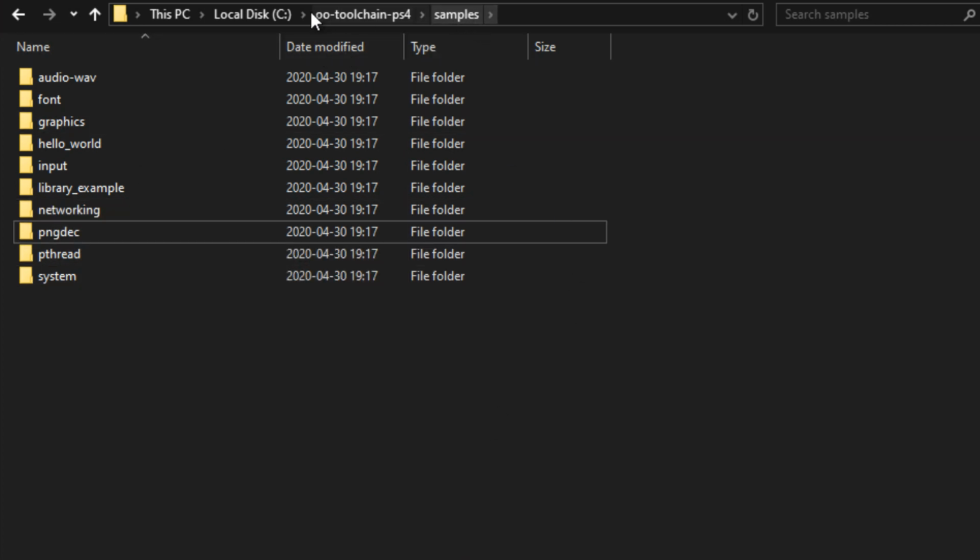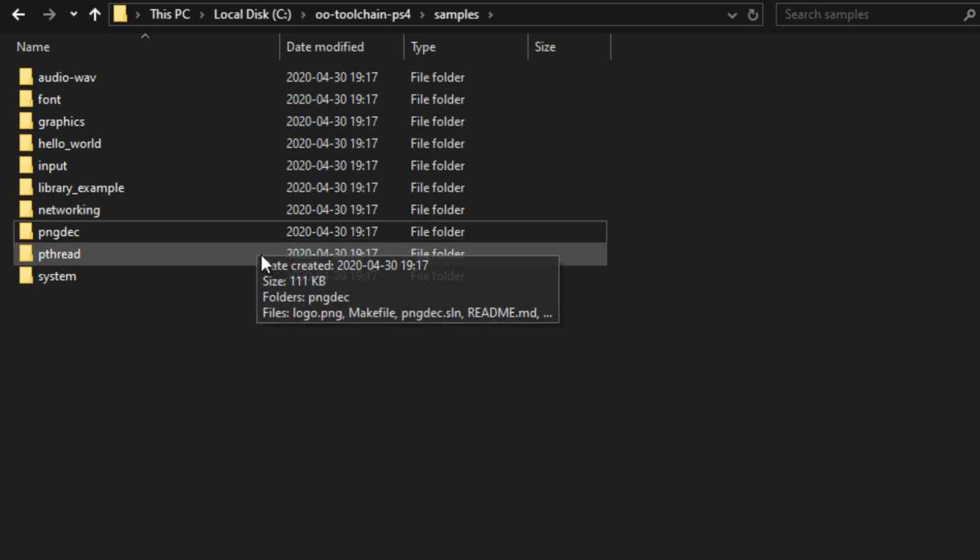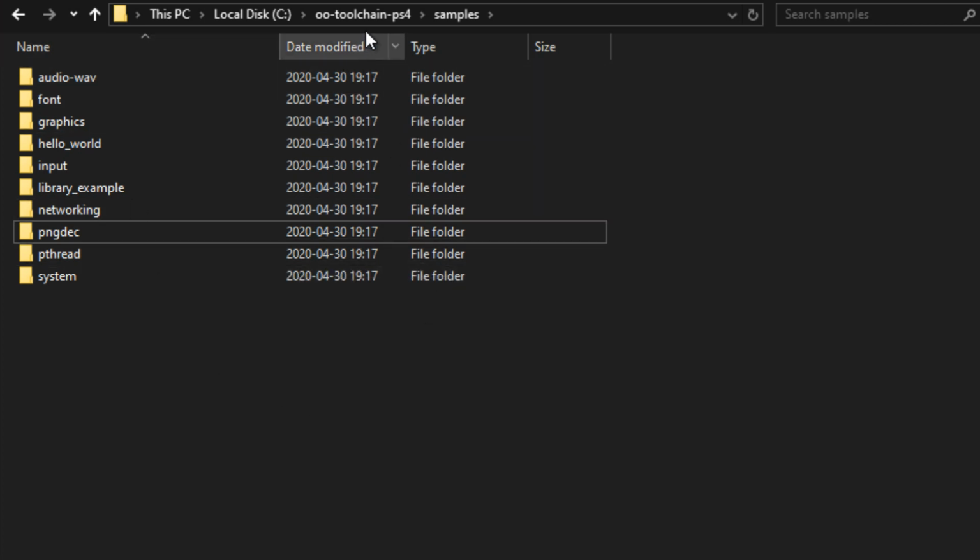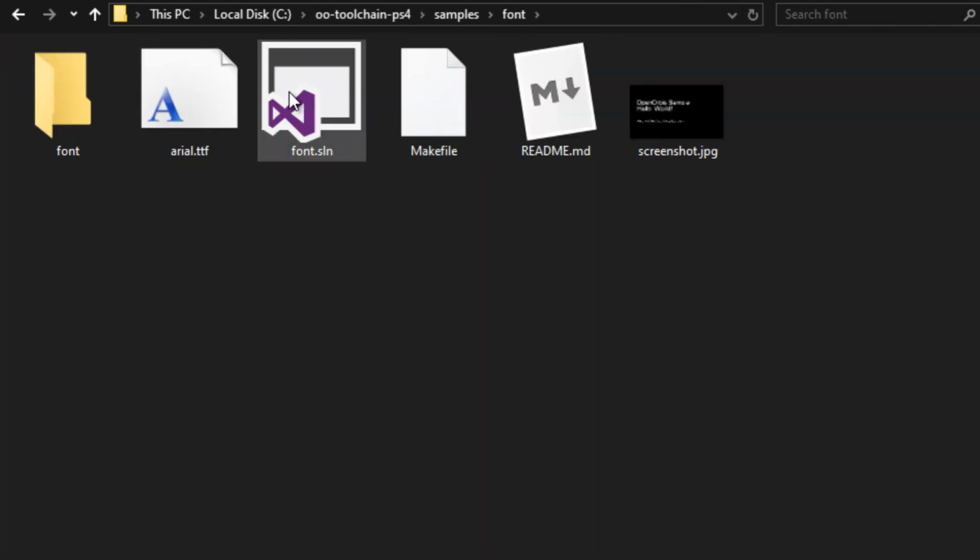This is another directory where there's probably going to be more added over time, and you're absolutely free to contribute any samples you would like to, because more samples are always welcome. So this is going to be something you're going to want to probably check out.